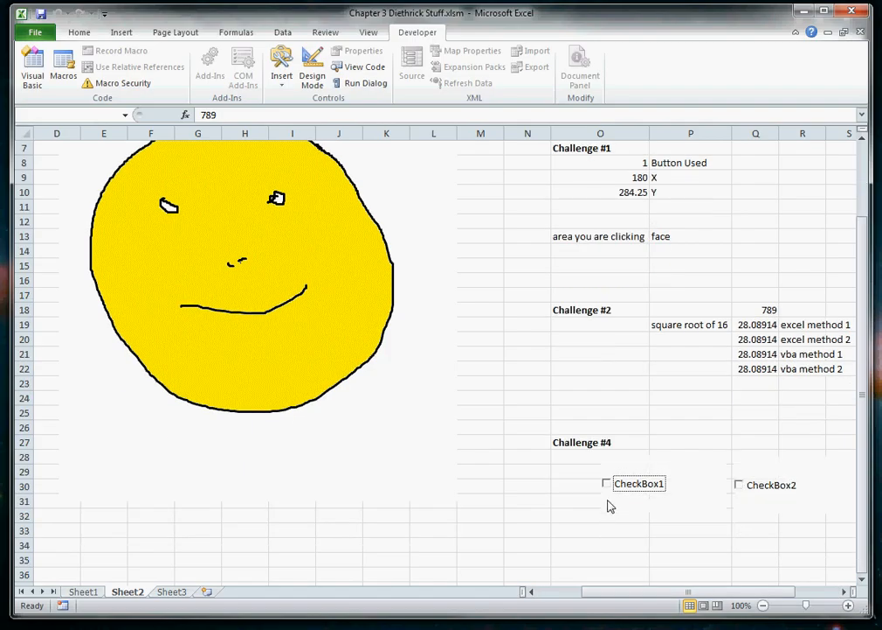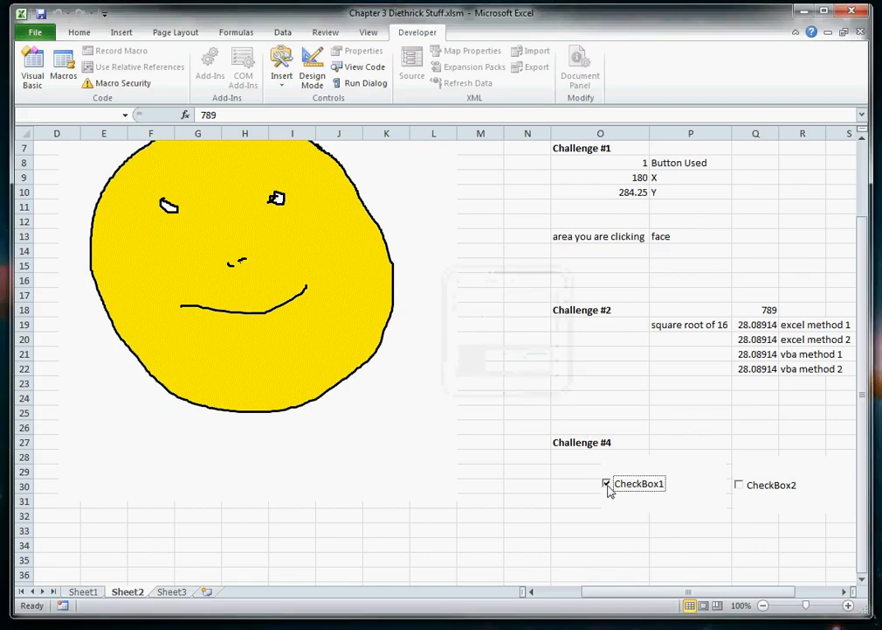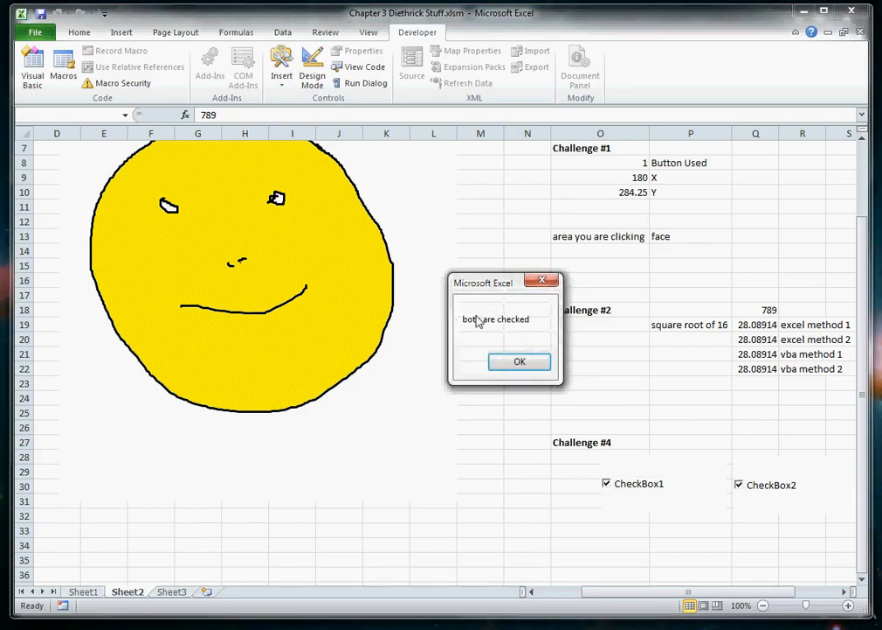Down at the bottom, I have challenge 4, which I didn't ask you to do, but this is another one of the challenges. So you see here I have 2 check boxes, and when I check one, it says 1 is checked. When I uncheck it, none are checked. When I check both, both are checked. And when I check just 2, 2 is checked.